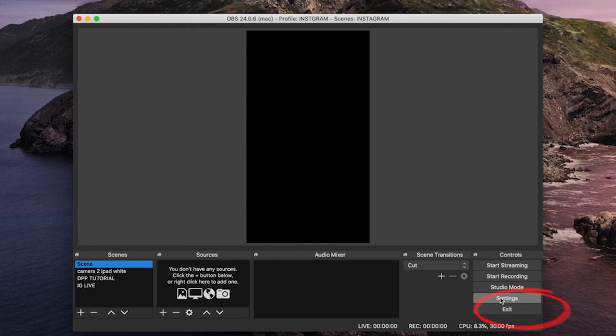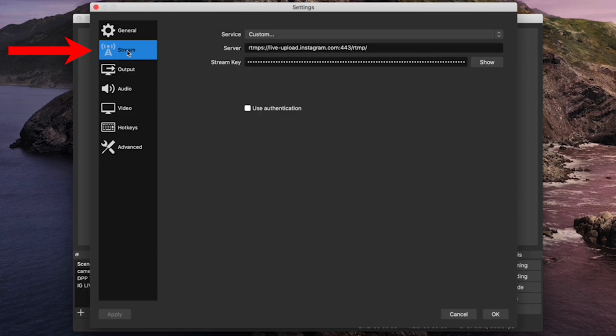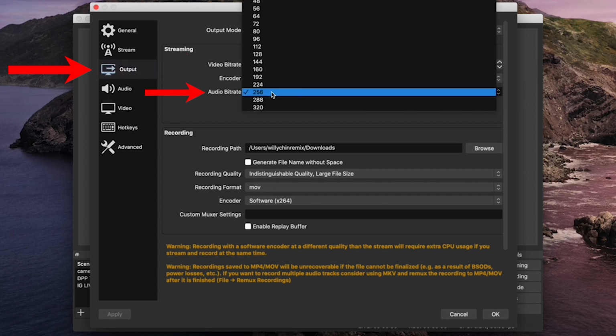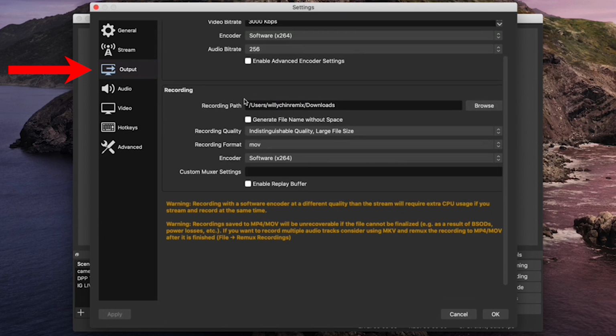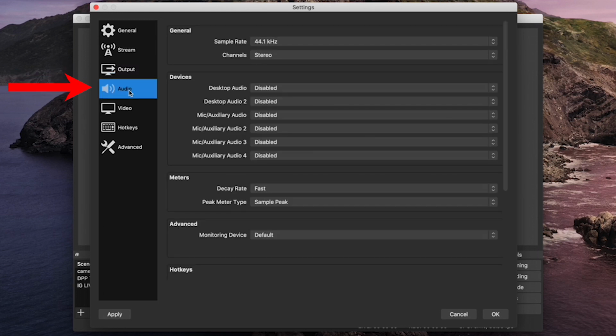Step 2, now let's open up OBS Studio and go into your settings. General, we're gonna leave as is. Stream, we're gonna need some information from Yellow Duck, so we're gonna come back to this later. Output, video bit rate, I have mine set to 3000 kilobits per second. Encoder set to software X264. Audio bit rate at 256. Recording, if you wanna record your screen or record the stream, you can alter these settings that best work for you. In the audio tab, I leave everything disabled.